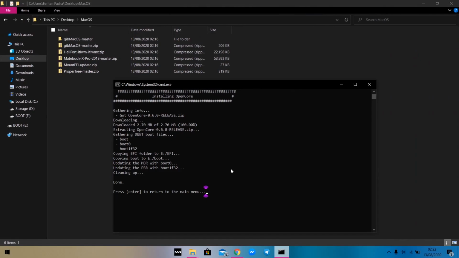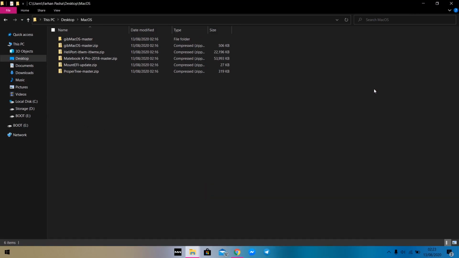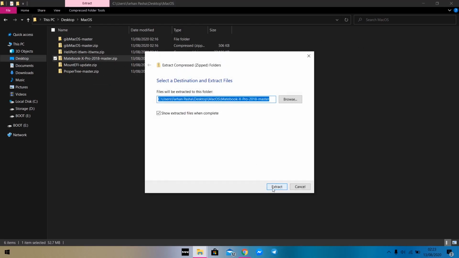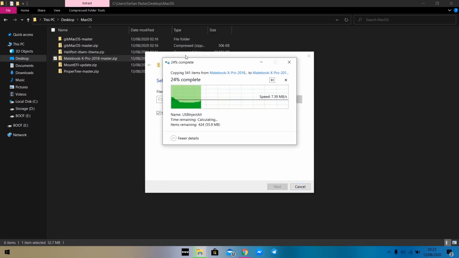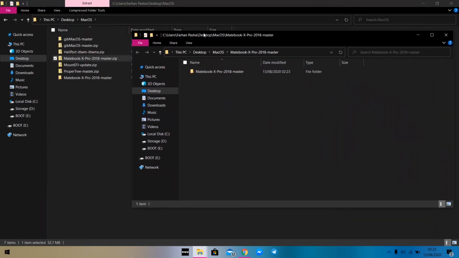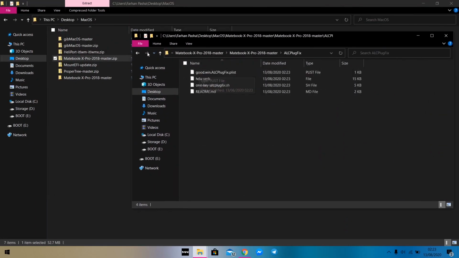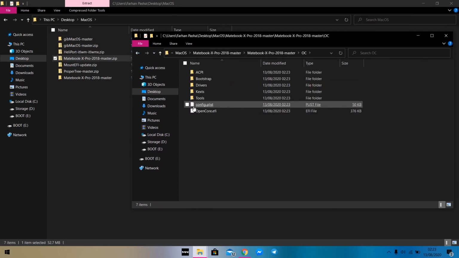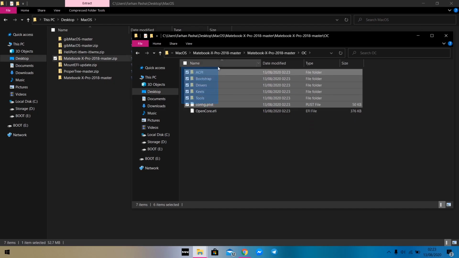Here it is, just about finished up, and we're good. So it's installed OpenCore and macOS for us. I'm good to just close out of this. Next we're going to unzip this profzei's GitHub. We're going to go into here. I go into OC, because that means OpenCore. I'm going to copy everything.